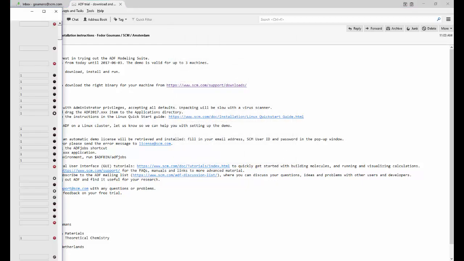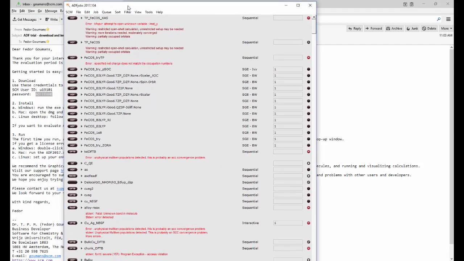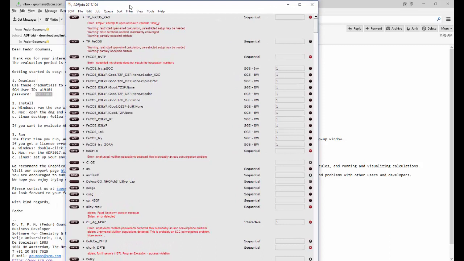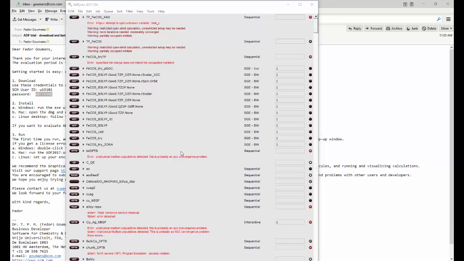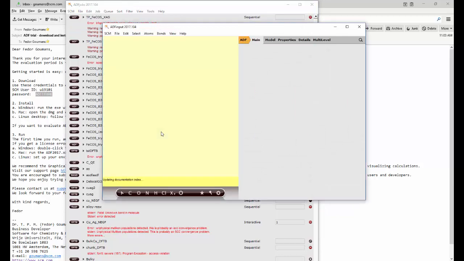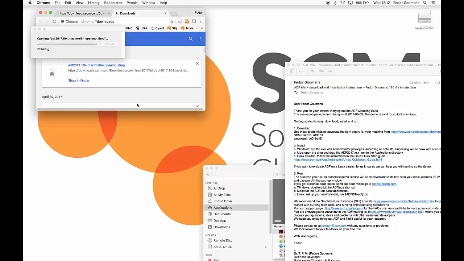And if that's successful, that will actually start the ADF GUI immediately, in this case ADF jobs. And from ADF jobs you can start all the other modules. In particular, you can go to new input to start building your molecule and exploring the ADF modeling suite.